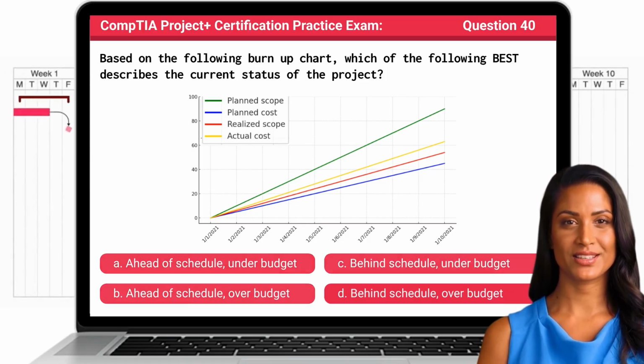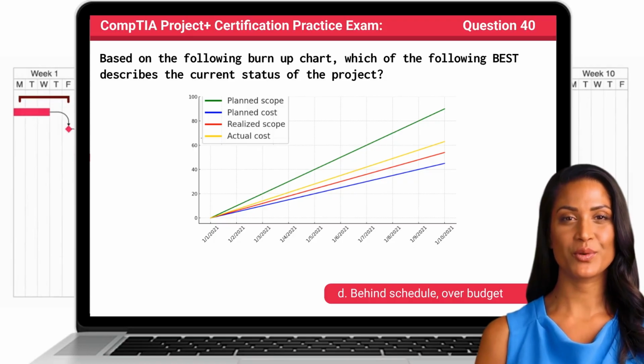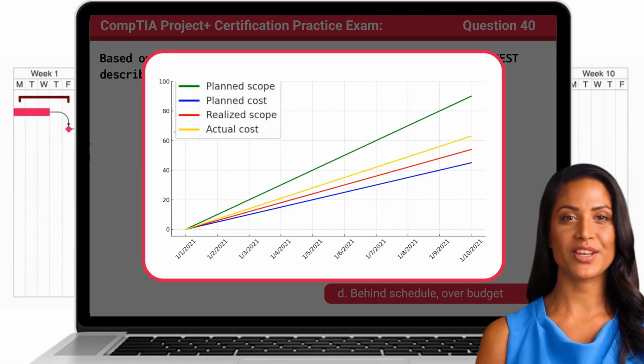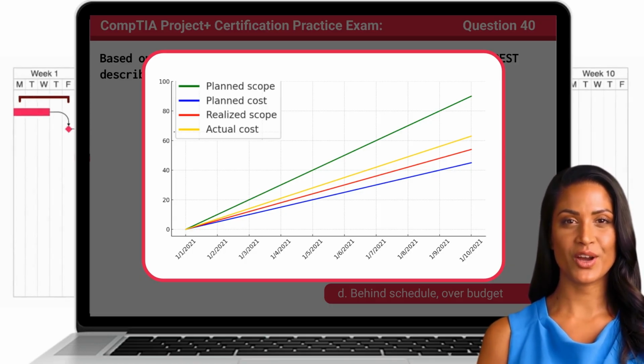The answer is D. Behind schedule and over budget. A burn-up chart is a visual project management tool used to track progress toward project completion and is designed to display metrics over time. In this example, the green line represents the planned scope, while the red line shows the realized scope, or how much has actually been completed.